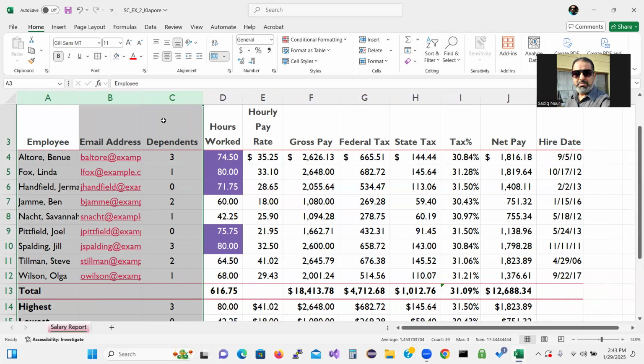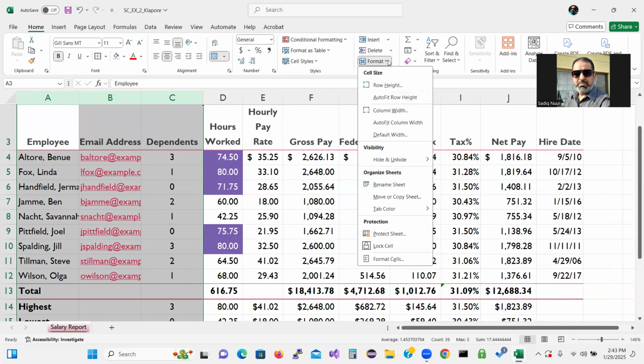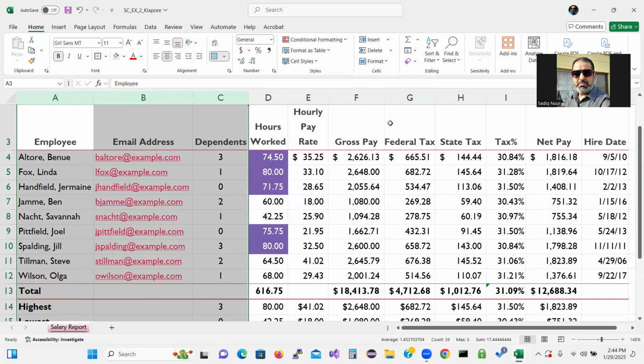Or you could also go to the Home, and then you will go to Format, and then you could say Column Width, AutoFit Column Width. So that automates the column to be fitted. So if I click on this one, see, automatically the column has been fit.